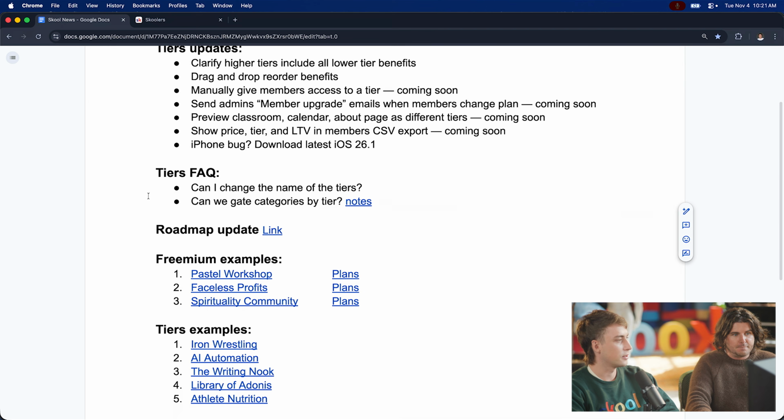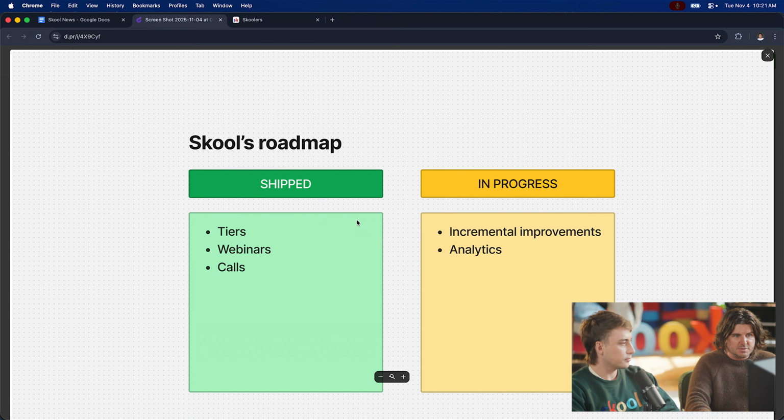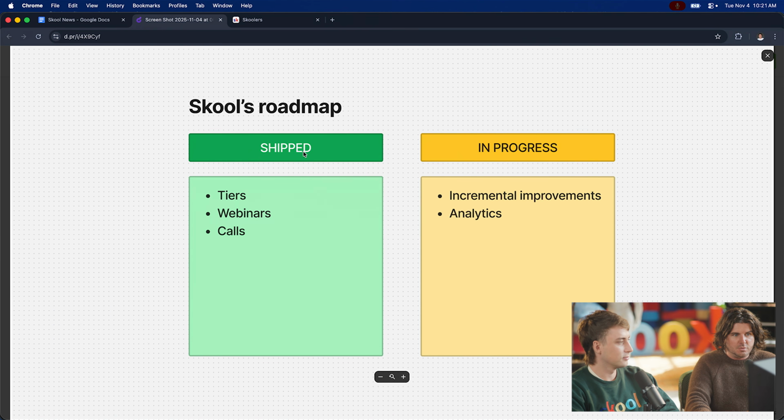Yep. Then a little update on the roadmap. So we've shipped a lot of big things recently. What we've shipped is calls, which was like live streaming, big one. Yep. Webinars, another big one. And then tiers, another big one. Yeah, there's also native video hosting before that, which was a huge one as well. Yeah, and the $9 plan and all of that. So yeah, Skool just got way better.